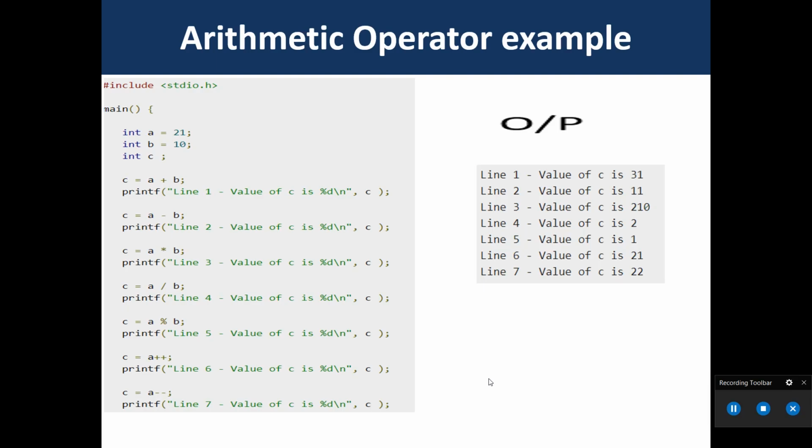For example, #include <stdio.h>, main, integer A is equal to 21, B is equal to 10, then integer C. Then C is equal to A plus B, then print the value of C. Then C is equal to A minus B, then print the value of C. Then C is equal to A multiply by B, then print the result of C. Then C is equal to A divided by B, then print the result of C.